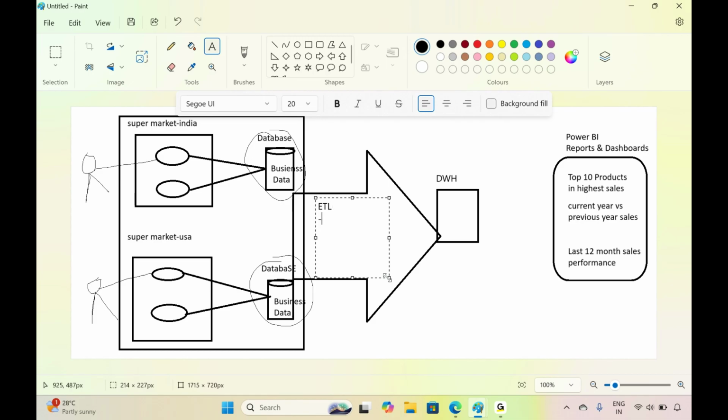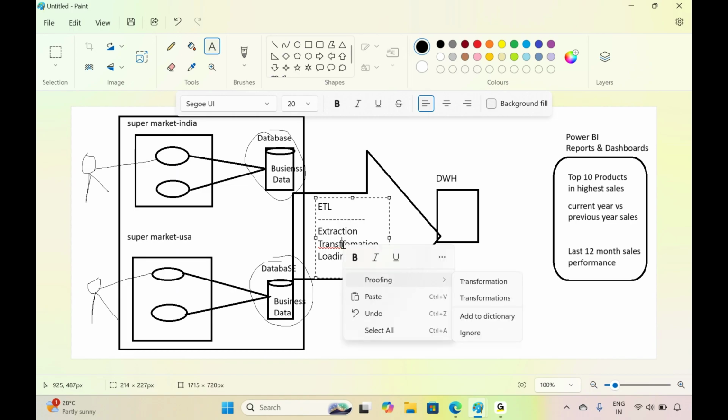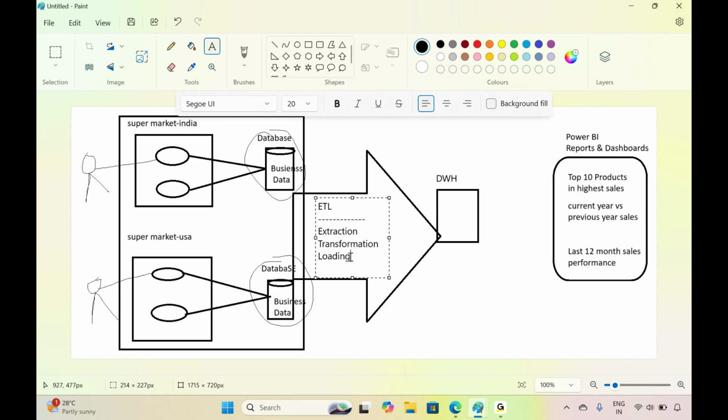What does ETL stand for? ETL stands for extraction, transformation, and loading. So this entire ETL process will capture the data from this business server, apply some business transformations and cleaning of the data, and finally load it into the data warehouse over here.